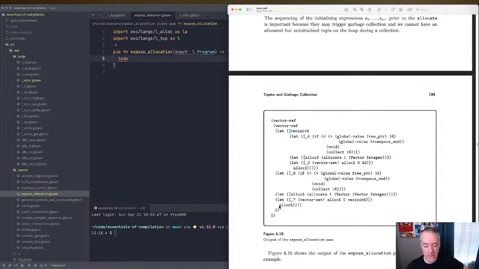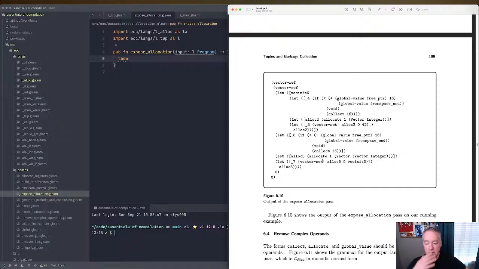And then return that. Okay, so now you have this vector that we allocated is returned from this let expression, and then we call vector ref 0 on it, which reads and gets the inner vector. And we call vector ref 0 on that, which reads that vector and gets 42. Okay, so that's expose allocation, what it should produce.